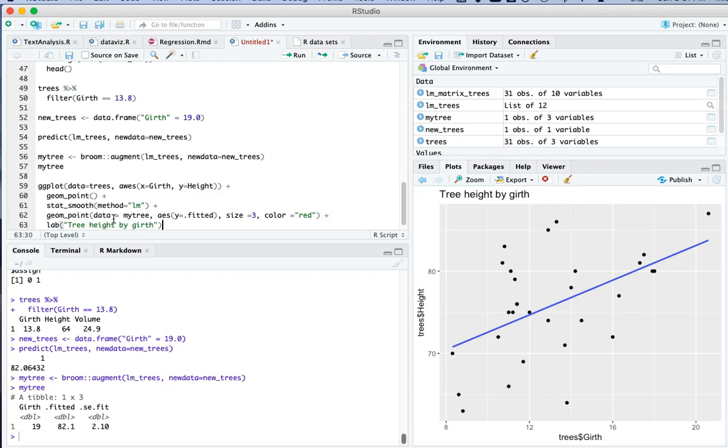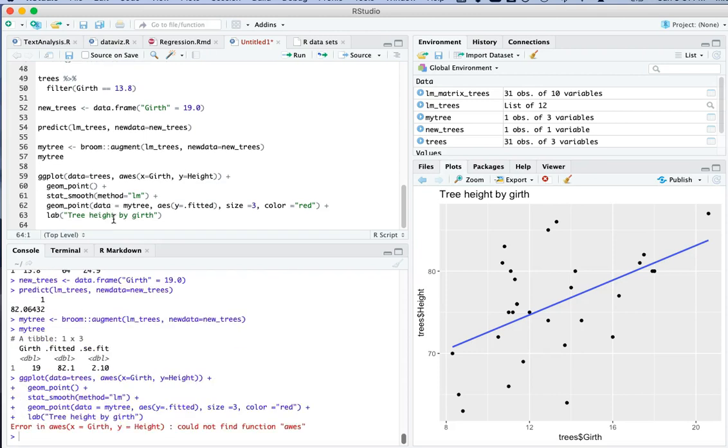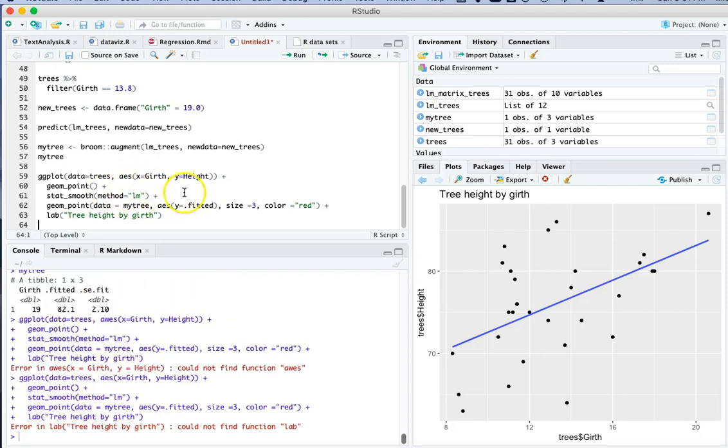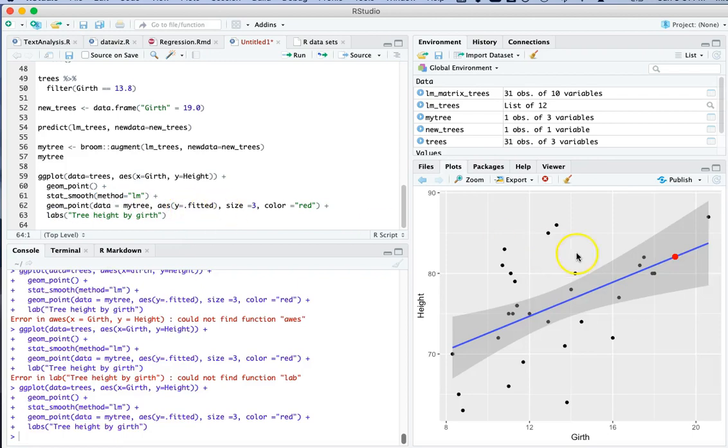All right. And go ahead and run it. And there is a problem. I have a typo. You probably already caught it. And there's another typo. Lab is labs. There we go. All right.